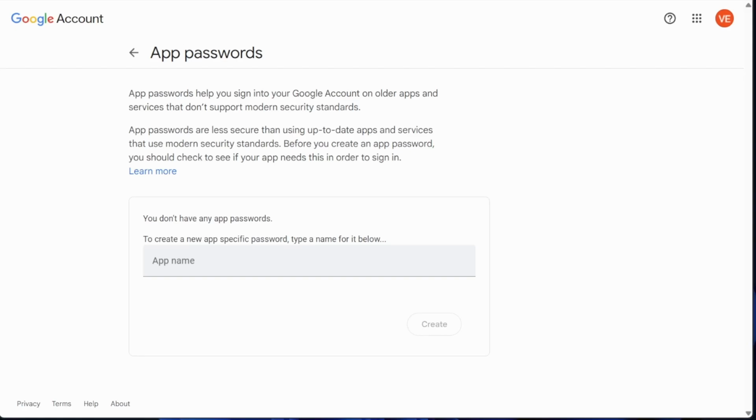Now, like I said before, Postfix is going to require you to use this app passwords feature in order to authenticate with my configuration files. So you will have to have two-step verification turned on so that you can use this app passwords feature.